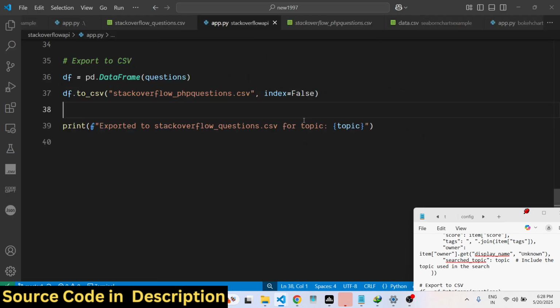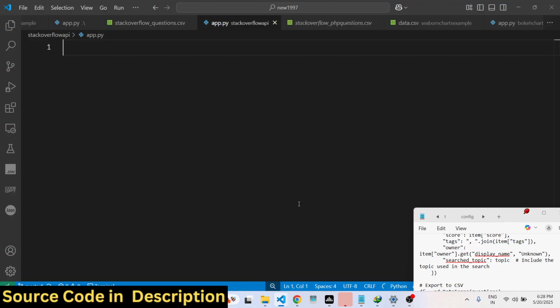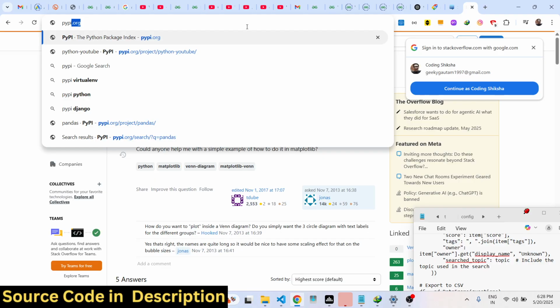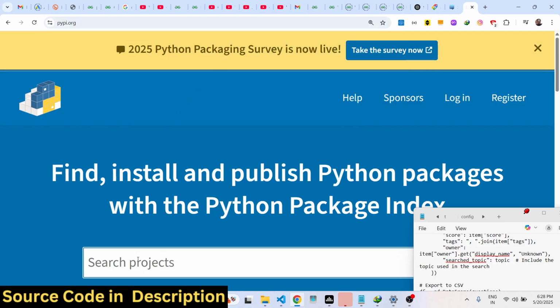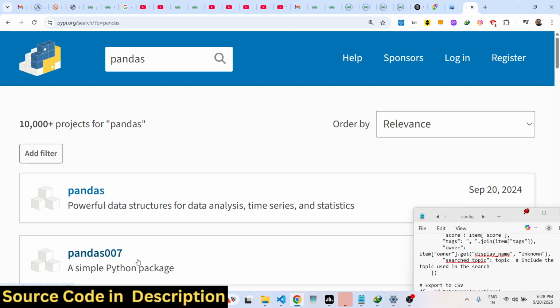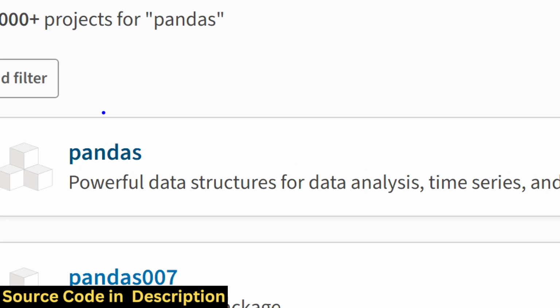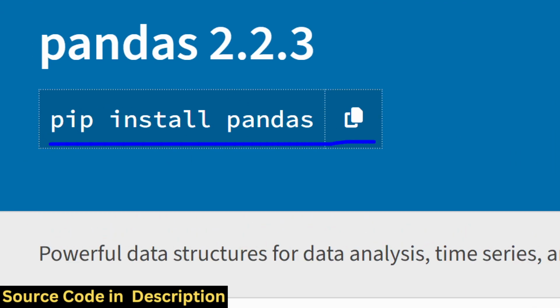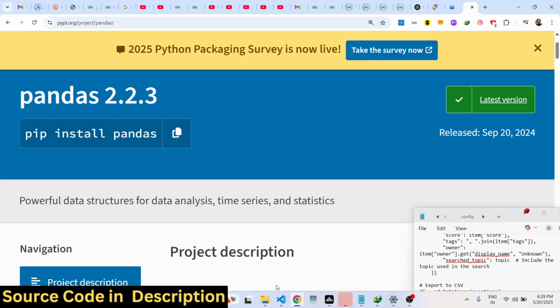Now let me show you how to create this. For this you need to install the pandas library. Simply go to this website and search for this package, which is pandas, a data fetching package for Python. The command is simple: pip install pandas. So simply install this package.